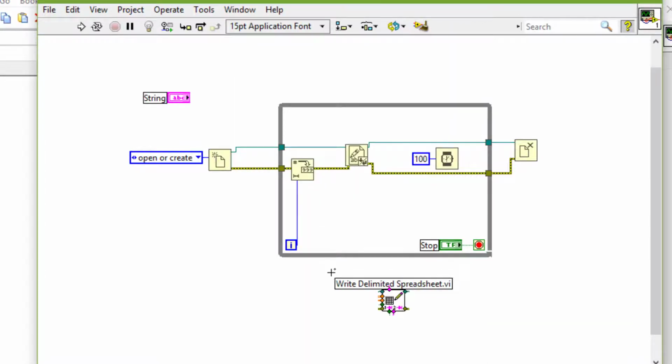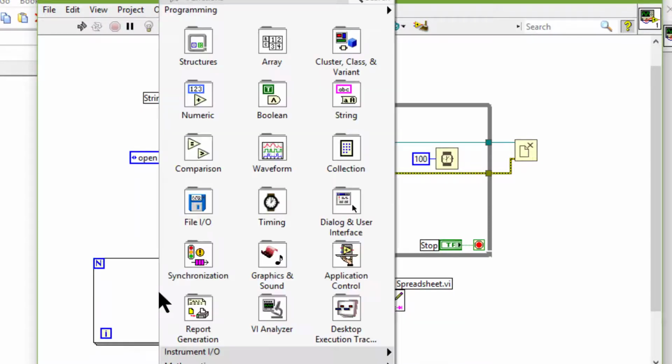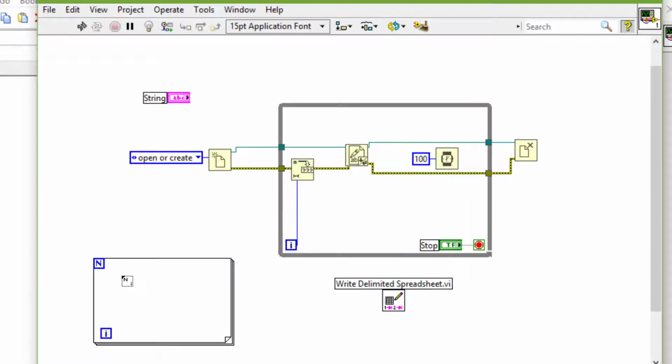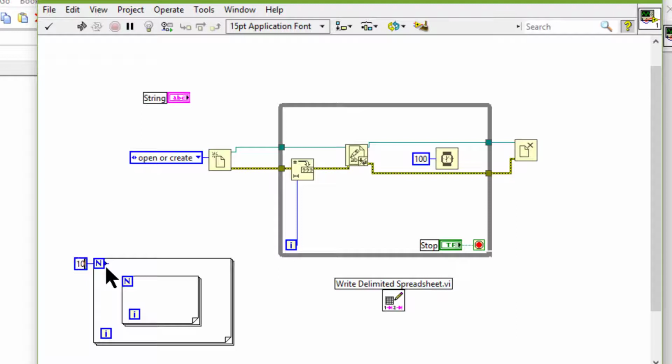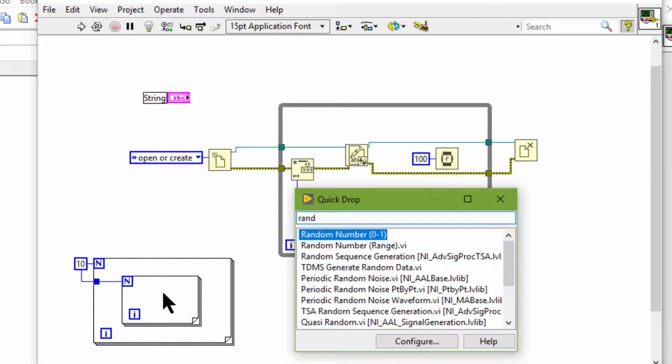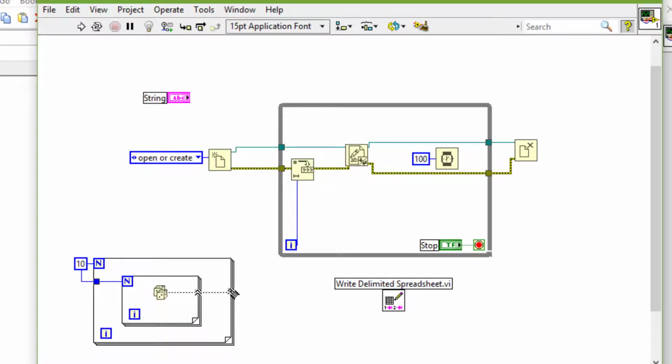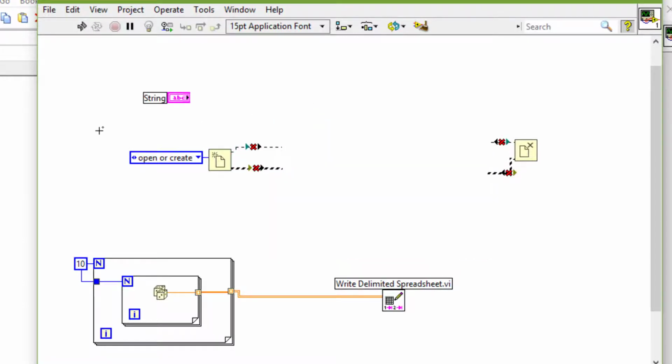for a write delimited. So let's say we want to write data, 2D data, let's say 10 by 10, of random numbers, so let's remove this. Run this VI.